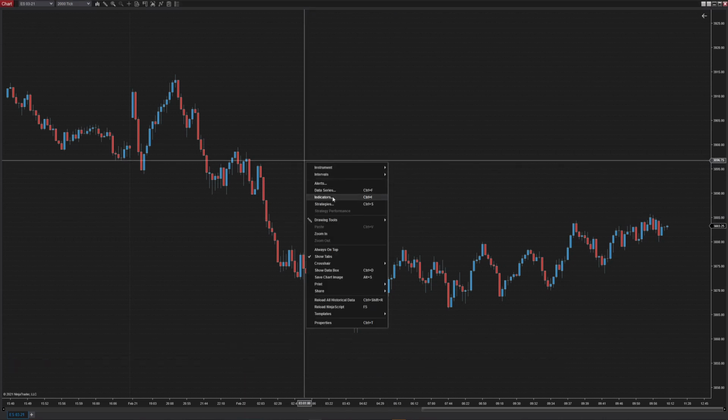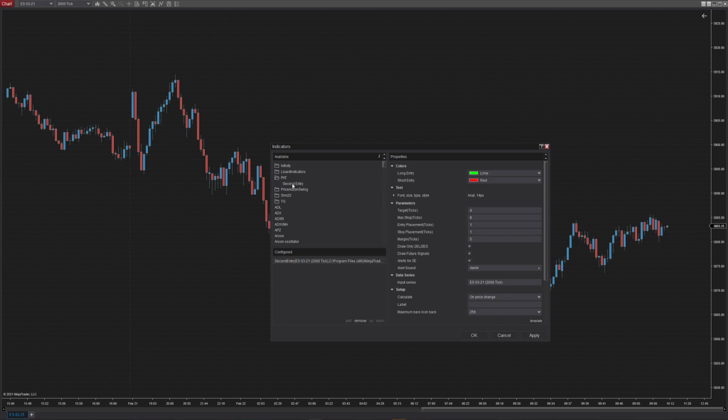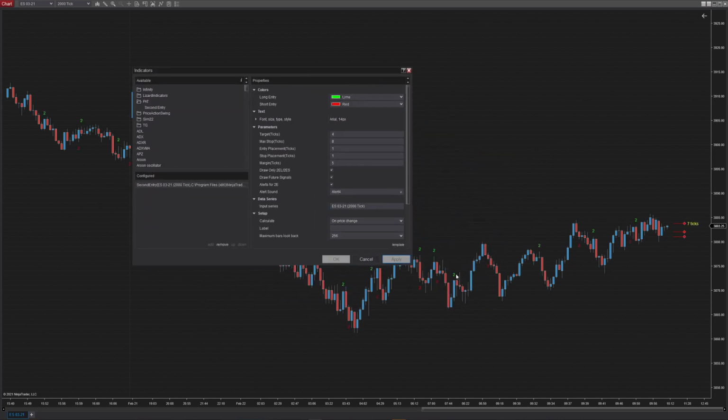Once it's done importing, you go to indicators. It's going to be in the folder pat and then second entries. Apply it, and as you can see, the entries show up. Let's go over the settings.